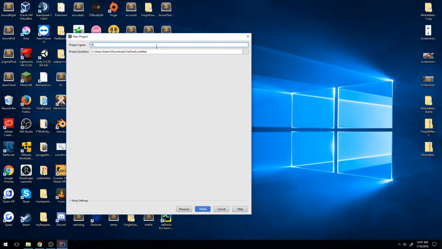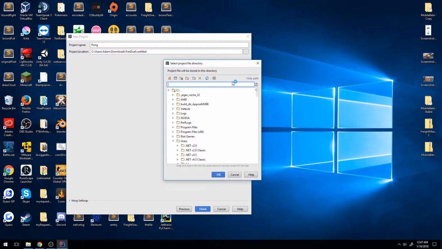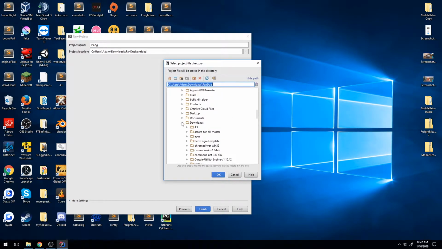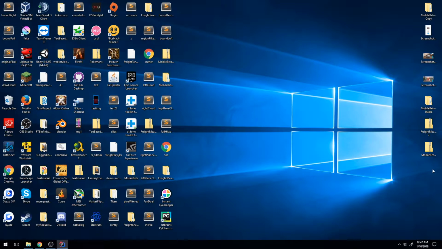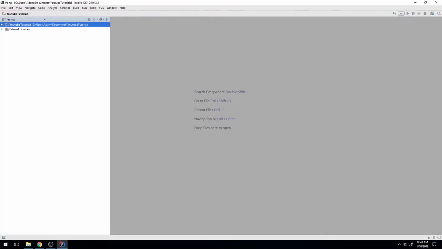Let's name this project Pong, and let's get the correct directory for where we want to create this project. I should have a YouTube tutorials folder, and there we go. So we're creating a project Pong in any directory you want. In a new window for me because I have my reference code. Alrighty. Also disregard all the lovely desktop icons. I know my desktop's all sorts of messes.